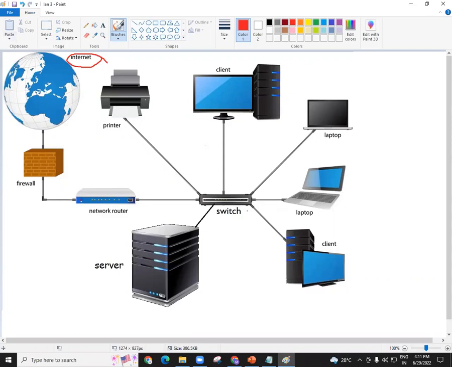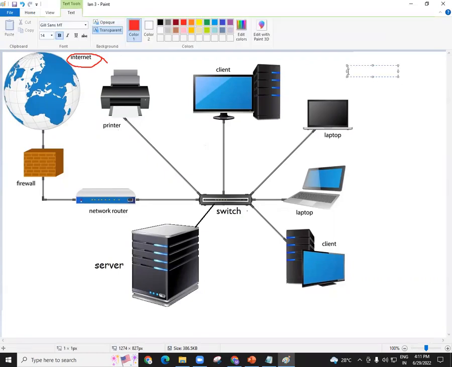Now the other computer network that we have is called the intranet. What is the terminology here?